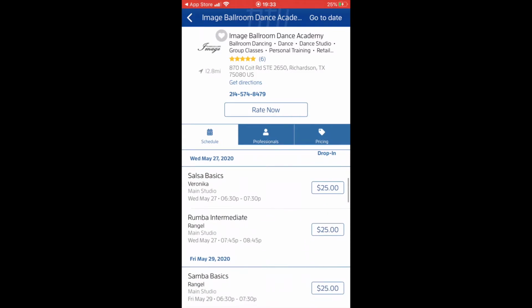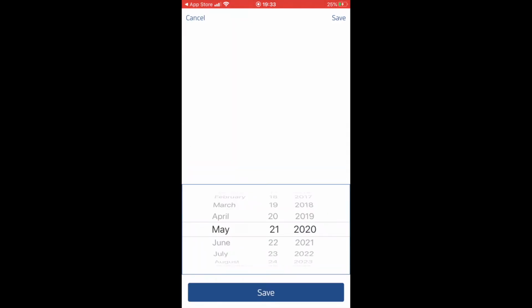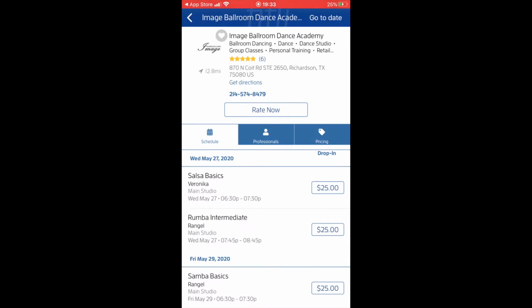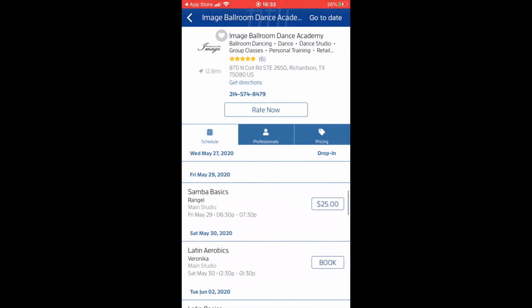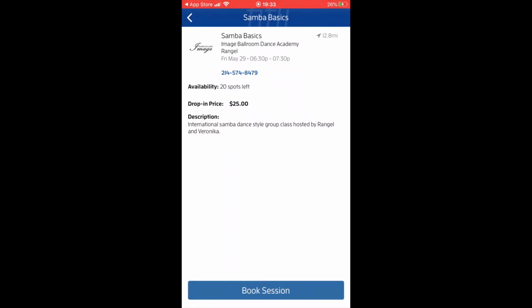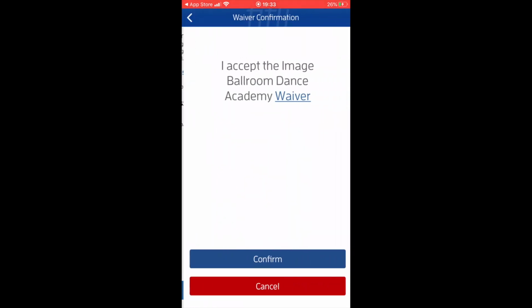You can click either on each class by scrolling up and down and choose the class you want to attend, or you can go to the calendar on a particular day you're interested to attend a class. Choose the class that you would like to book.